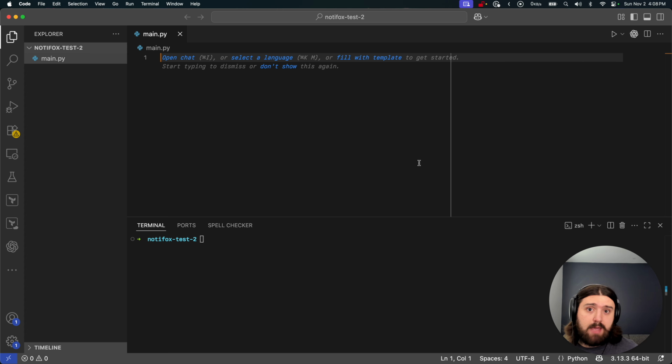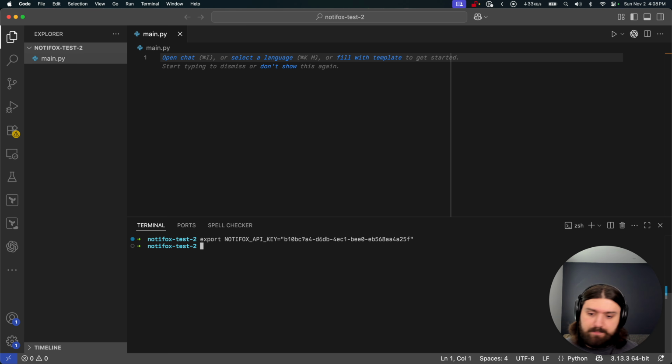Because we have the API token copied, the first thing I like to do is say export NOTIFOX_API_KEY, API underscore key is equal to our API key. On Windows, I think this would be set or something similar. I will leave something in the description or the comments to let you know what the actual command is for Windows. But the first thing we want to do is create a virtual environment.